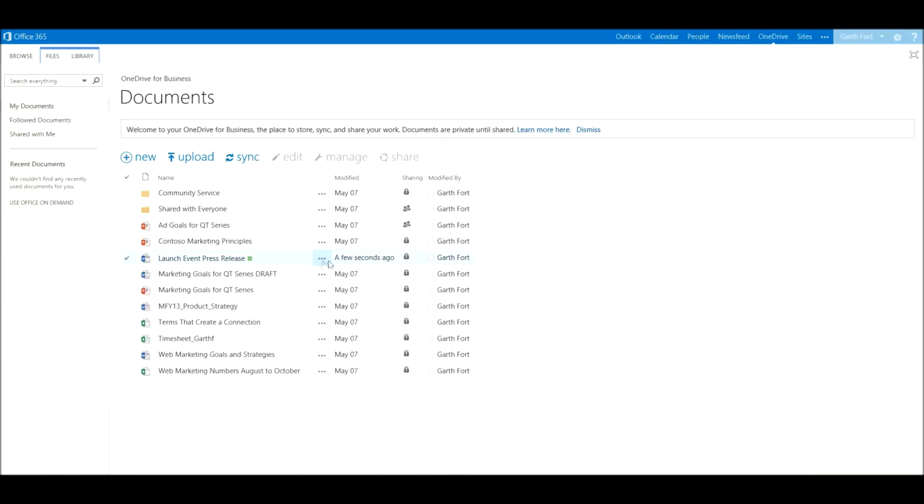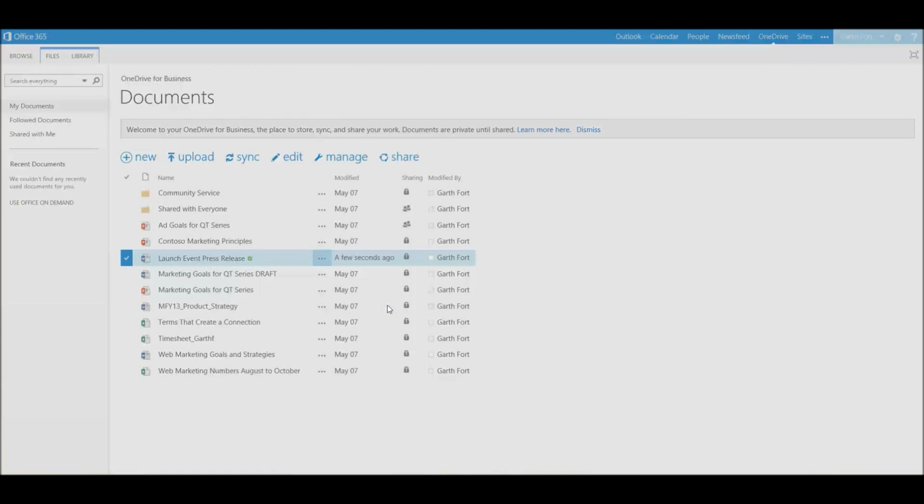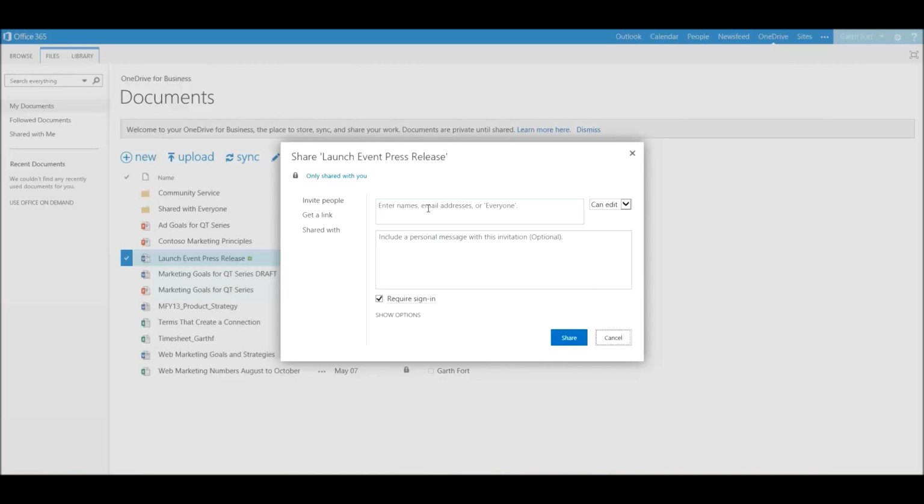Now that I've uploaded the press release for the launch event, I want to go ahead and share that document with Molly because I want her to see it. Currently, the document is only viewable by me, but I want to give Molly the permission to the document, so I'll go ahead and enter her name and select it. I have the ability to let her edit it or just view it. I just want her to view it for now, so I'll select view. I'm going to send Molly a personal message just so she knows to take a look at the document.